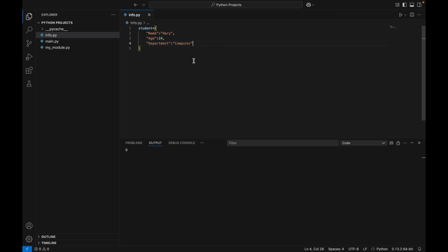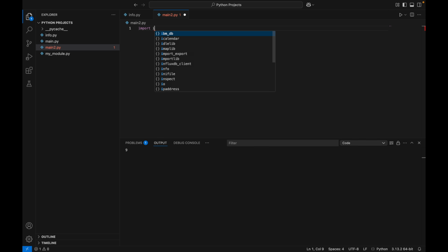Now let's use this in another module. So we have to create another file for that. I already have main, so I will name it main2.py. In this file I will import info. That's why: import info. Now I want to get the department of the student. For that, first I will create a variable named result and store the info in it.